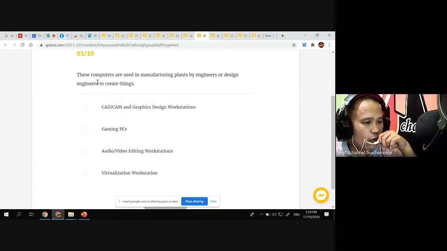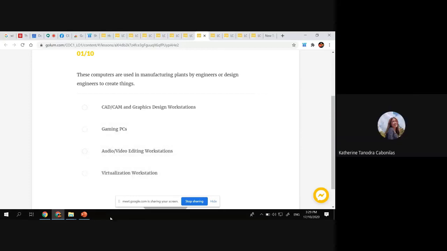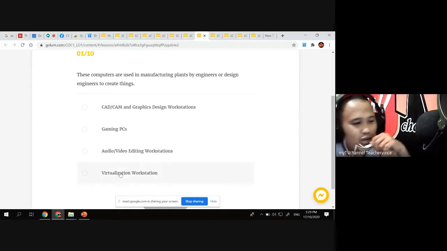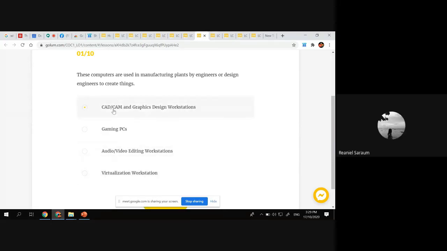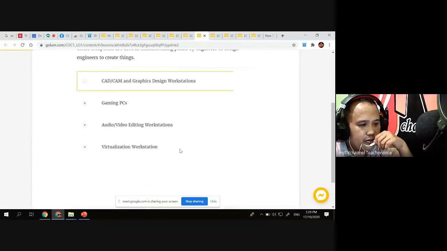Number 1. These computers are used in manufacturing plants by engineers or design engineers. What's the answer? Audio video editing workstation? Are you sure? The answer is CAD/CAM graphics design workstation, used in manufacturing by engineers or design engineers.